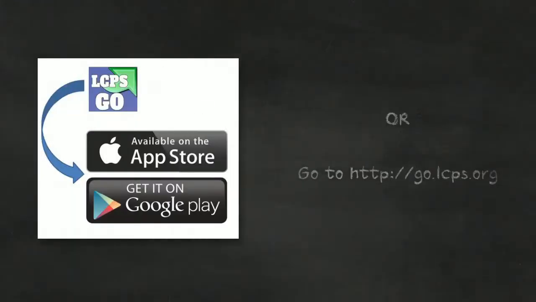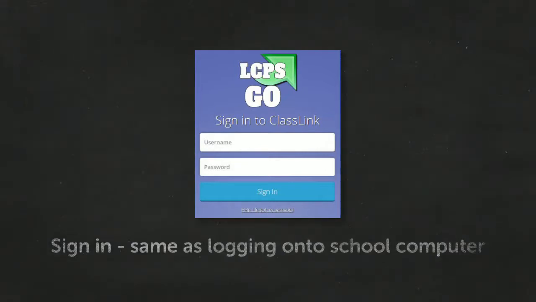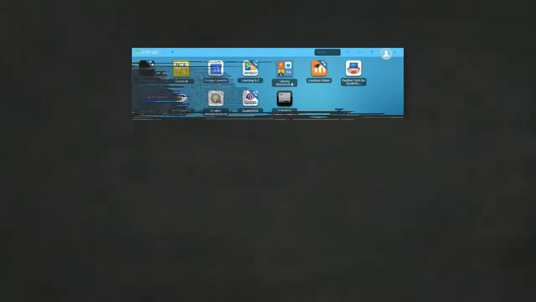You can access LCPS Go by downloading the app to your phone or tablet, or by going to go.lcps.org. Sign in to LCPS Go with the same username and password you use when logging on to a school computer. Once you log in, you should see a screen that looks something like this. Its screen is filled with lots of apps that you can use to access LCPS resources.